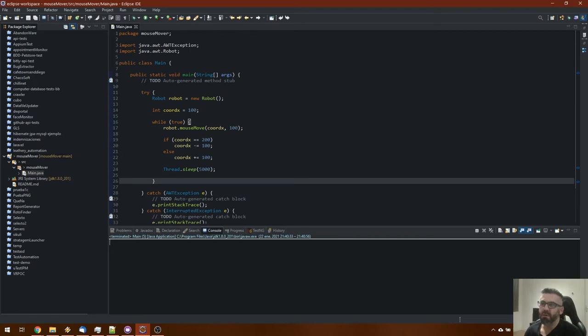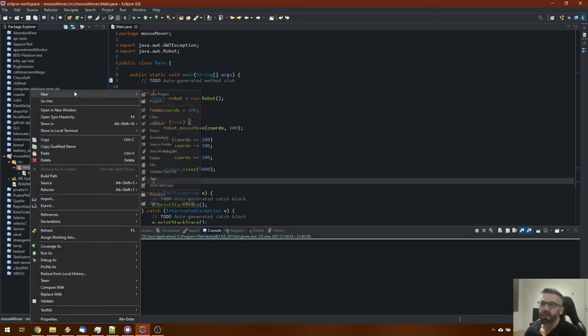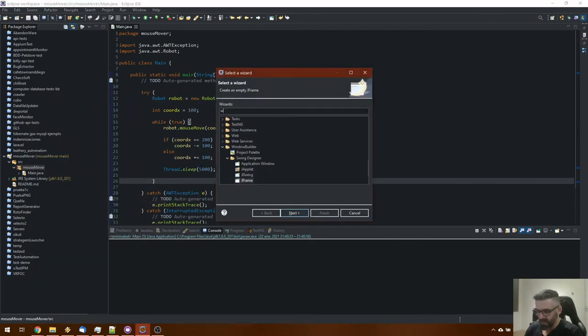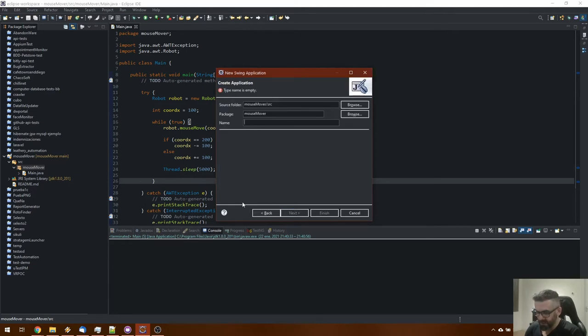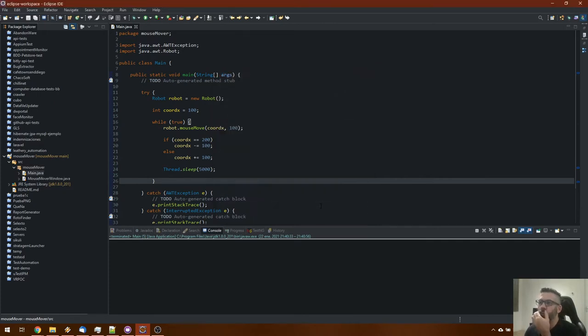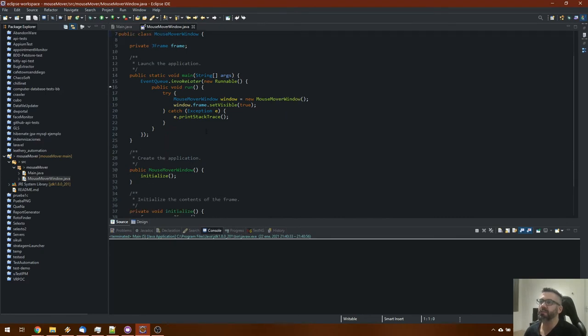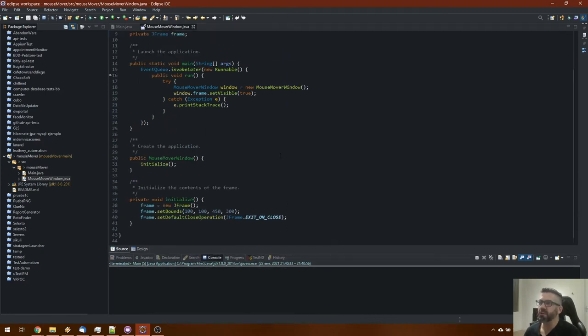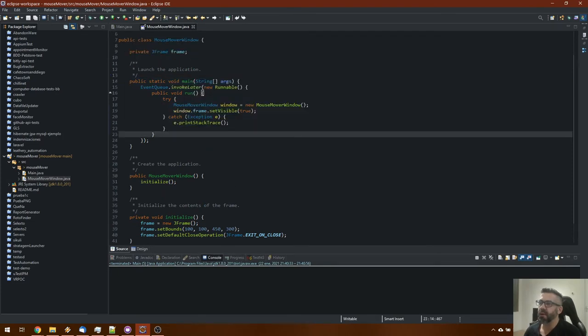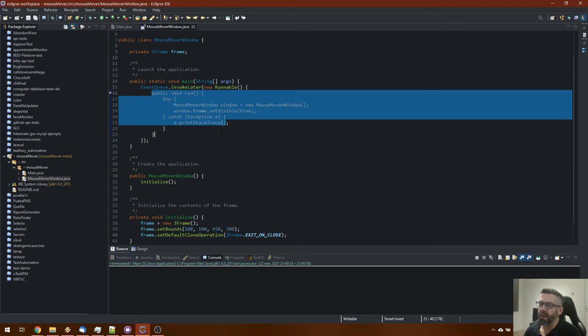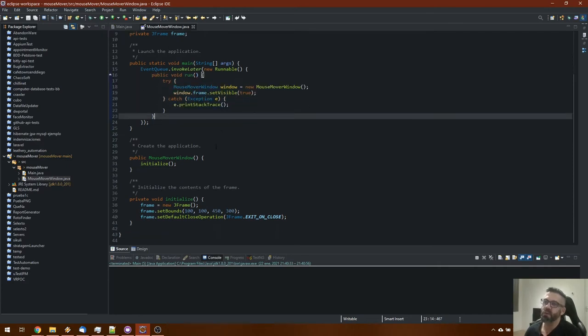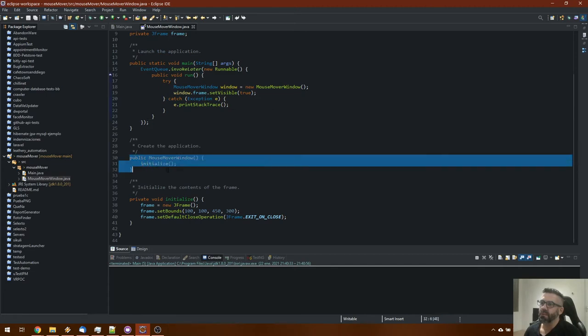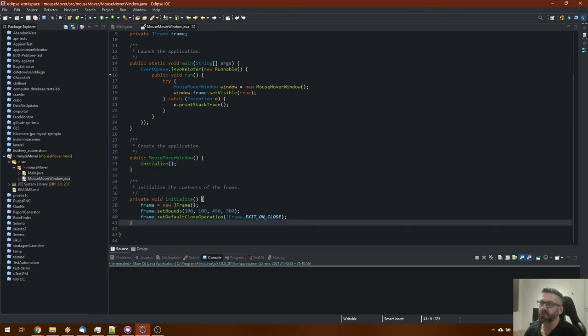Now I want it to be a window, right? So let's make a new window. It's going to be an application window. Let's call it window, right? Nice. So now we have a nice little window that we're going to be using. We see this already has a main method running a thread over here to launch the window. This constructor over here calls the initialize method that is here, so it makes everything visible.